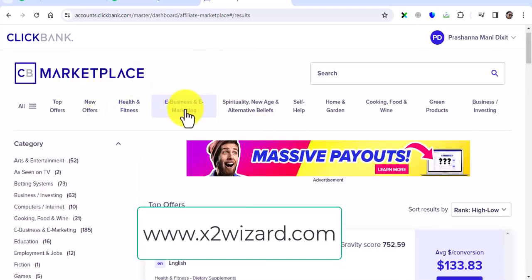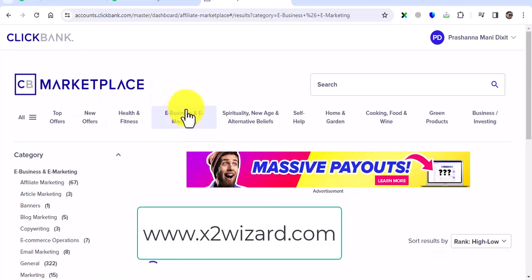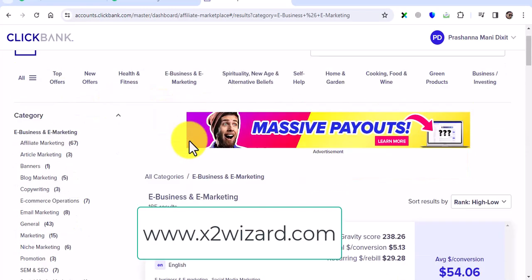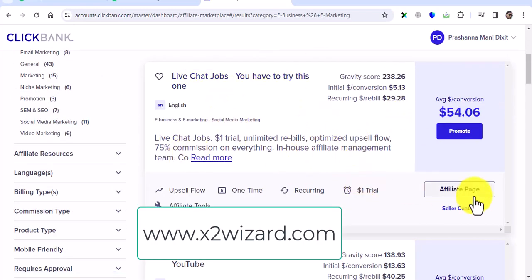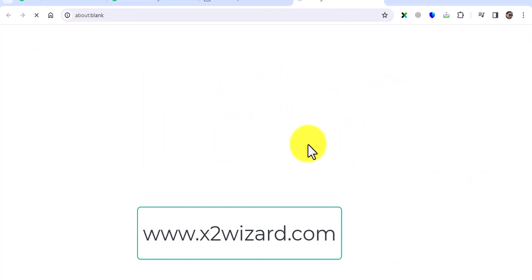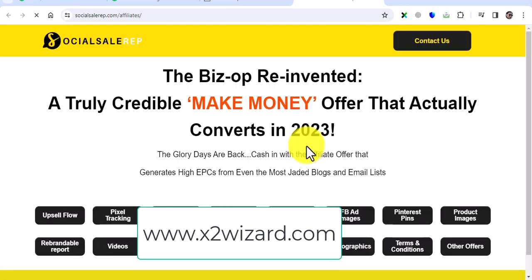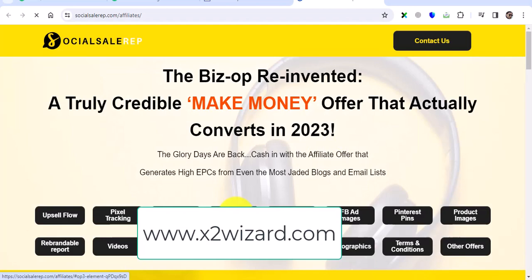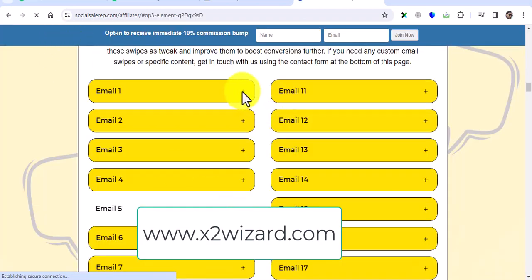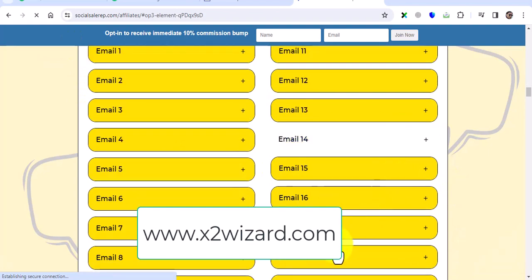send emails. So let's go with this e-business and e-marketing, because I love this niche, so I want you to look at it. Go to this affiliate page. Once you go to this affiliate page, you can find banners. You can find all promotional materials, but what we are looking for is these email swipes, where they have at least 20 of them, I think.